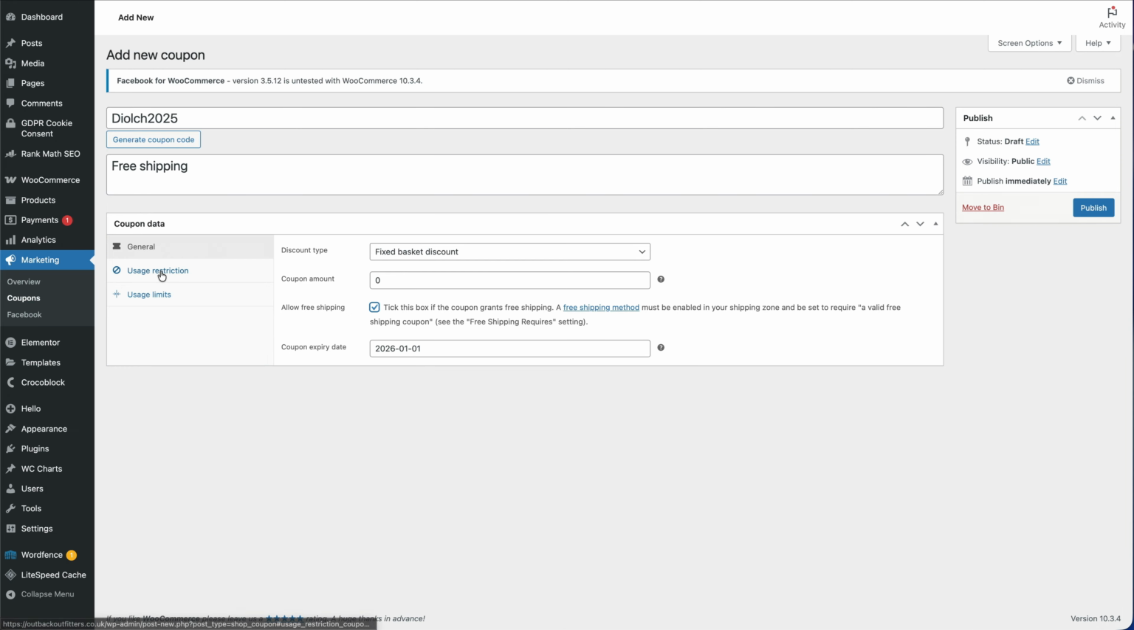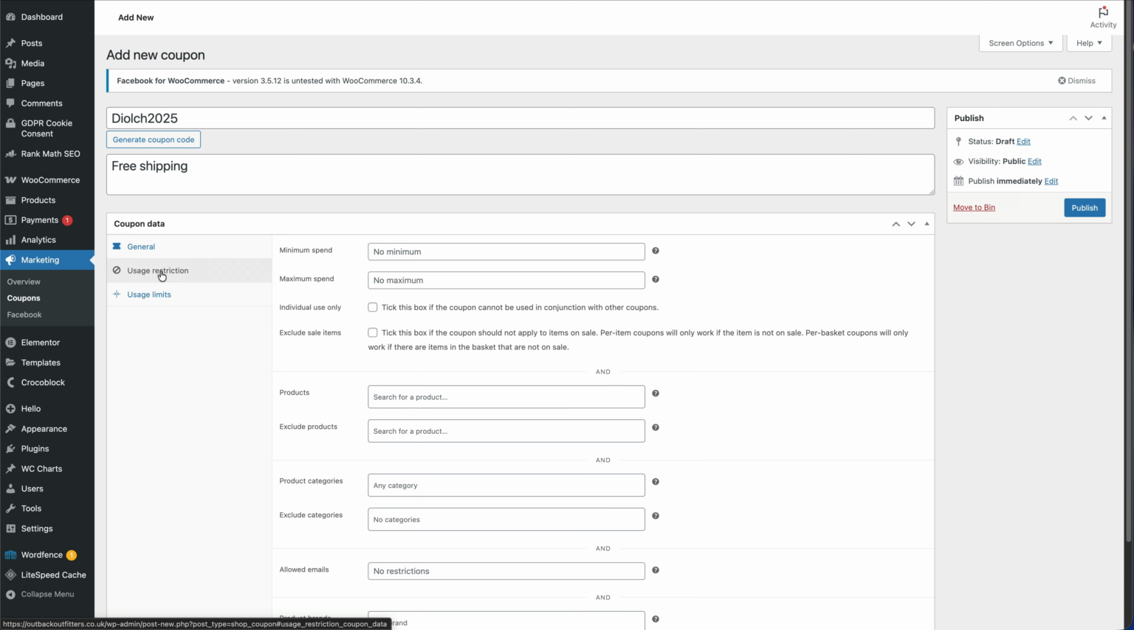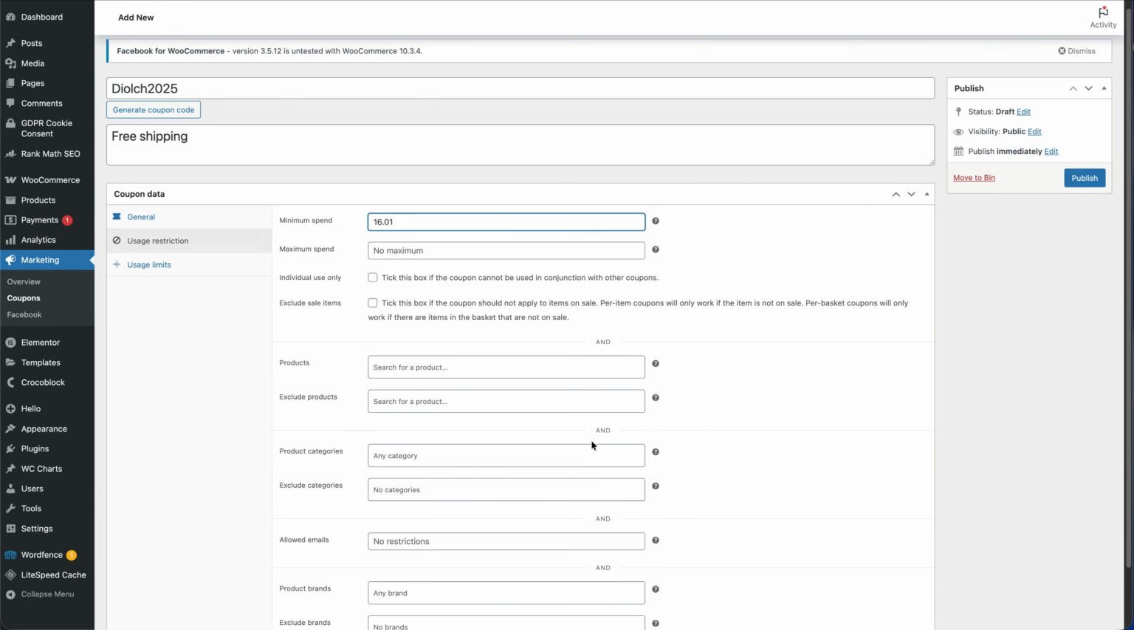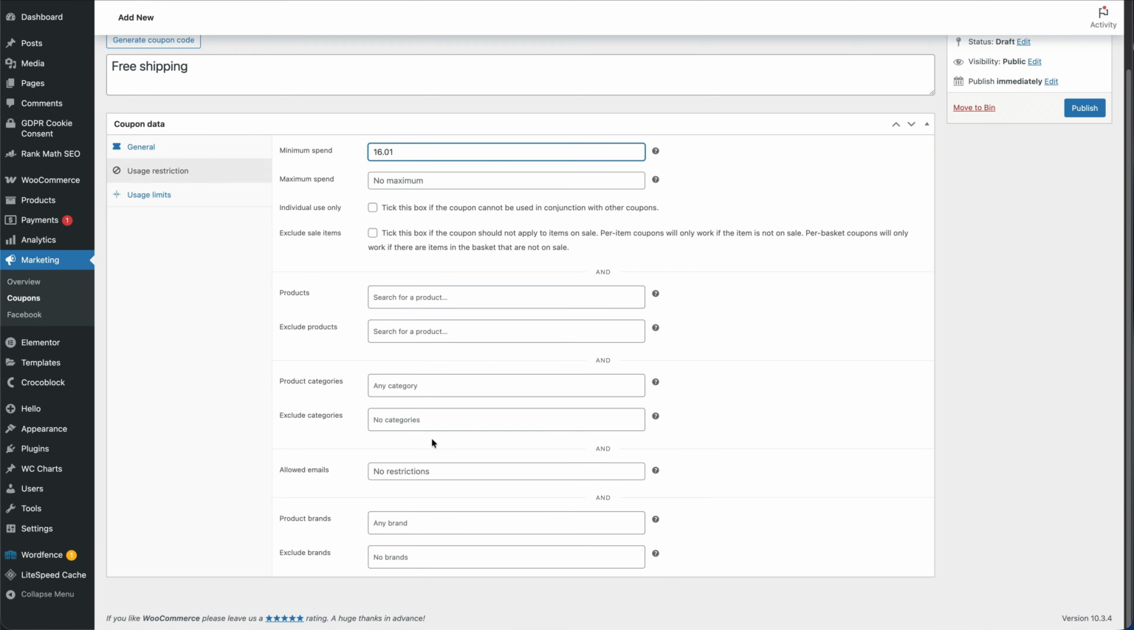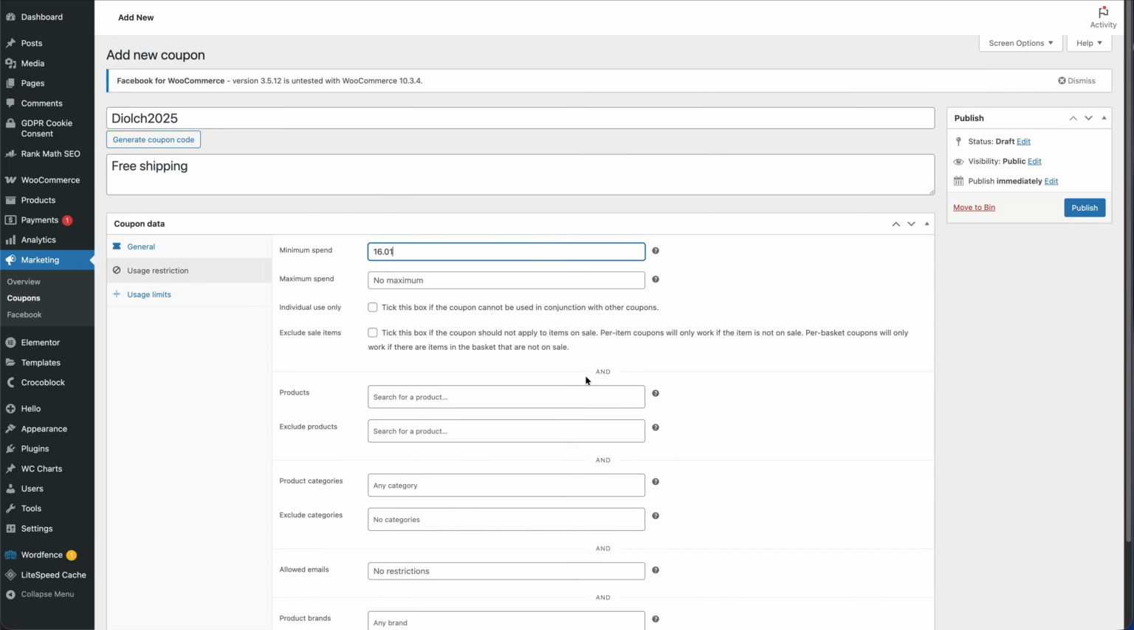And you can also set usage restrictions. So here, if I want them to spend a minimum amount, I can type that in. Anything over £16 is going to trigger the free shipping, and you can do it by products, exclude products. You can also do it by categories. There's also brands as well. So you can have a look through here and customize this to whatever suits your coupon.